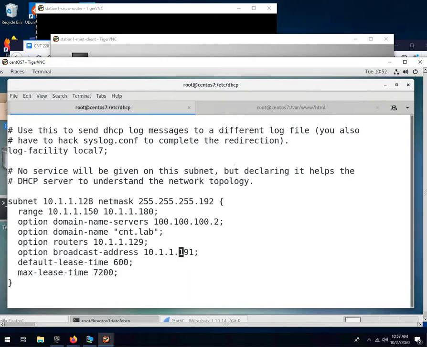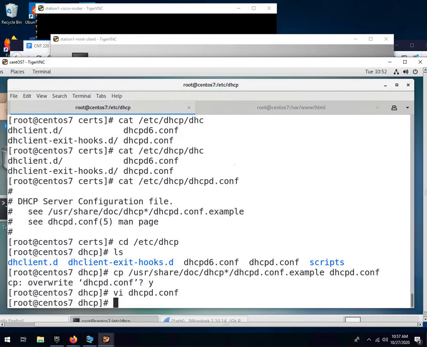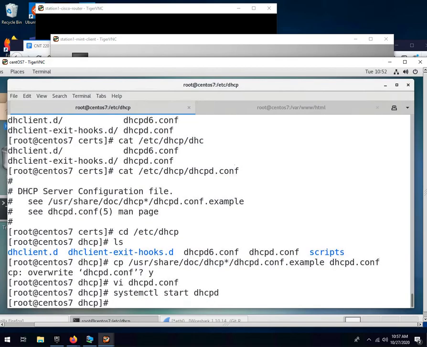So we'll save that file. :wq writes and quits in VI. If you're using Nano, it's Control X and then yes to save. And now we need to start the DHCP server. The command for that is systemctl start dhcpd. Hopefully it starts without errors. Mine started without errors. So now we're going to go find our Mint station.